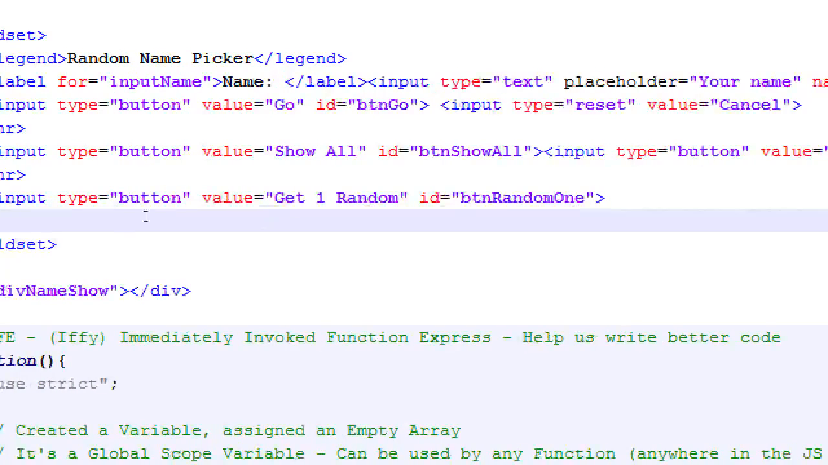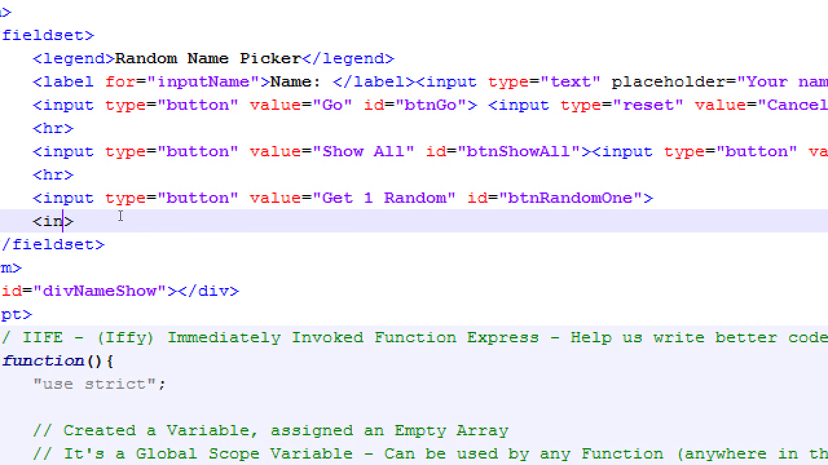So I'm going to go to line 18, and this is another input button. Value: Get all random. ID: btn random all. So some button to make it do something with an ID so you can reference it. I'm kind of being consistent, although it's very easy to get inconsistent, but I'm calling it btn random all. I want to show all.